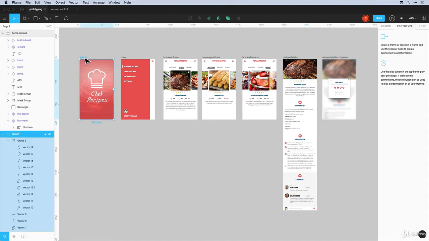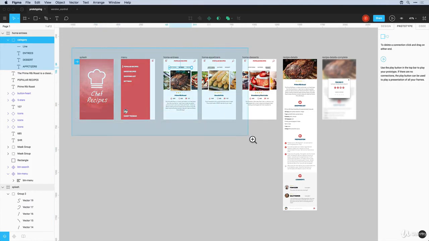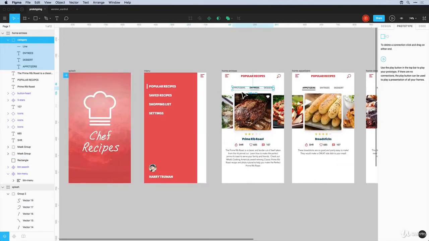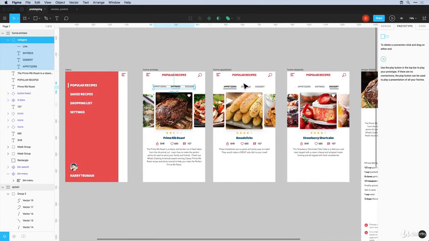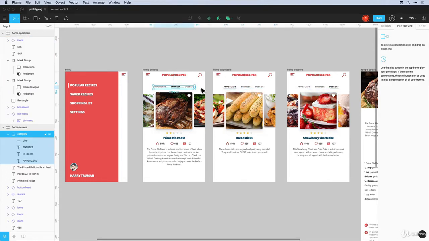So if we're starting off with the splash screen, we want to go from the splash screen to the home entrees screen here. And I'm going to zoom in here so that we can see in a little bit more detail what I'm doing. And as you can see with these three screens, we want to link these up by clicking on appetizers to jump to this page and entrees to jump to this page, but they're all inside one group. Well, that's okay. We could link the group to other artboards, but that's not going to work in our case, so we can double click to drill into just this dessert text here, and we can drag this over to desserts, and we don't need to link up entrees because we're on the entrees page.